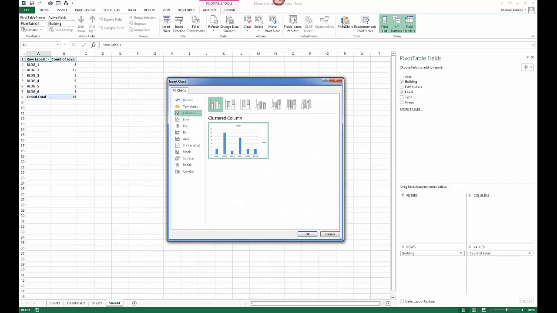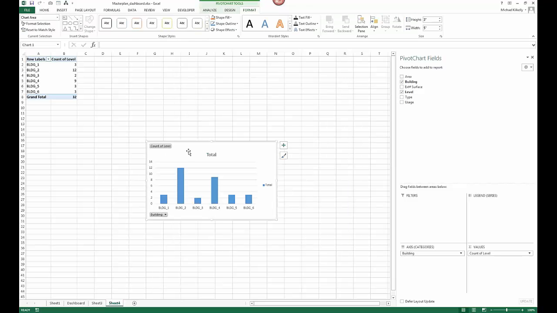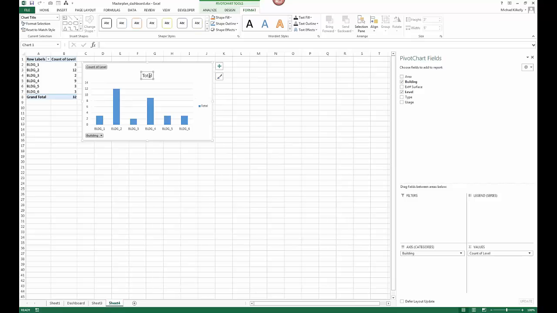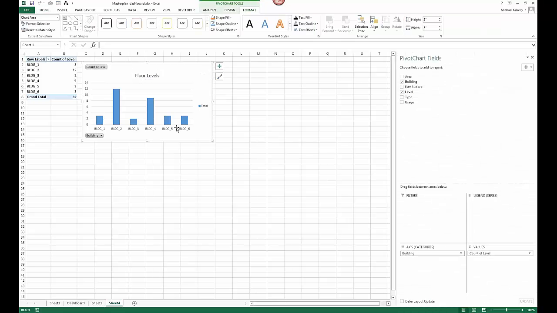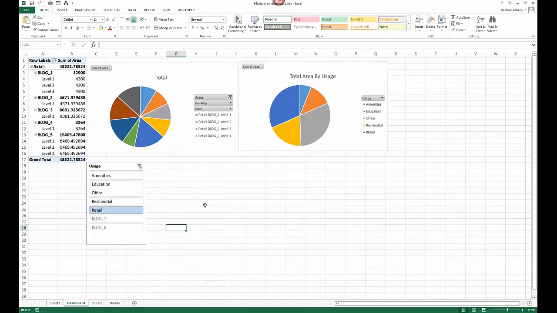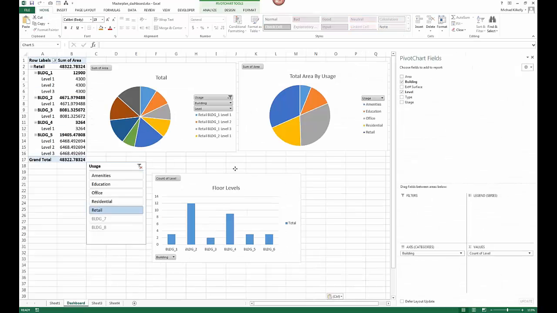So I can add this. And again, if I'm in concept design and I'm working on a master plan, I may want to see building heights or building levels relative to each other. So let's do a stacked column here, and we'll call this floor levels. Okay, so again, I can see my buildings here. I'm going to copy this over to my dashboard, and let's add that.